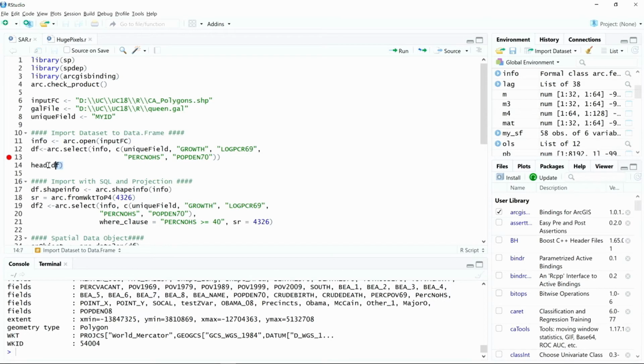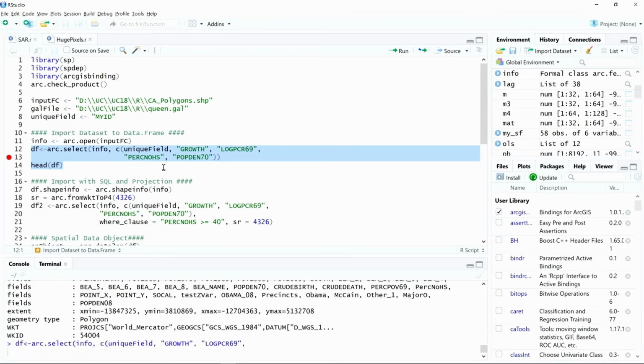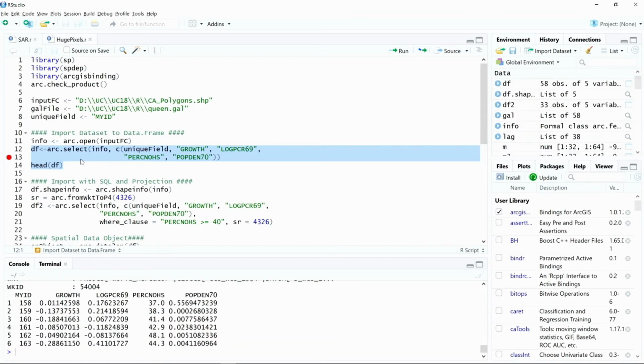So I'm going to go ahead and select out of that the unique ID field. I want growth. That's the growth of income from 1969 to 2010 in California. Then I want to also bring in the log of starting income, percent of the population with no high school education, and the population density in each county. And then I use the head command to give me just the first 6 rows of the data frame.